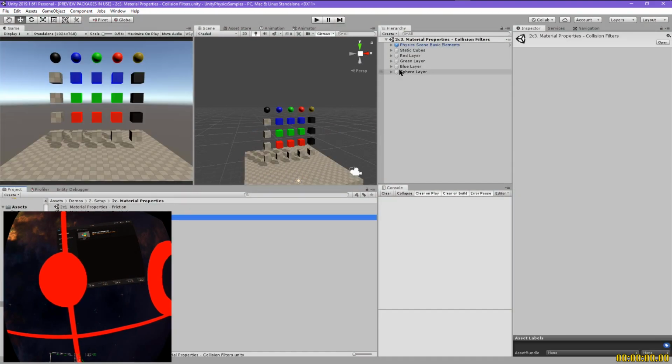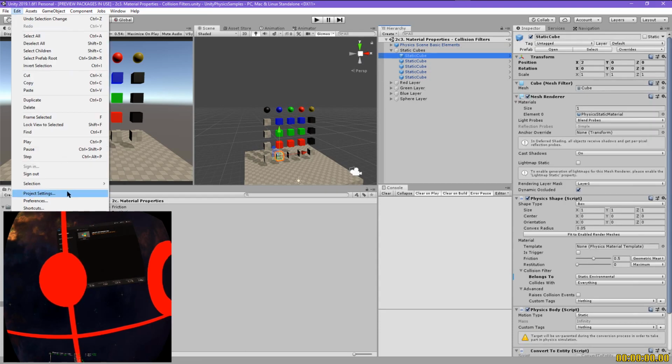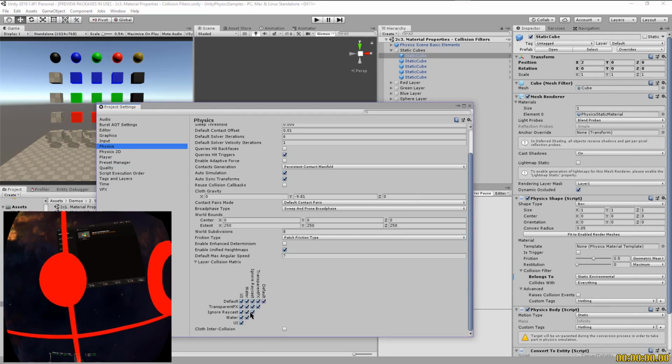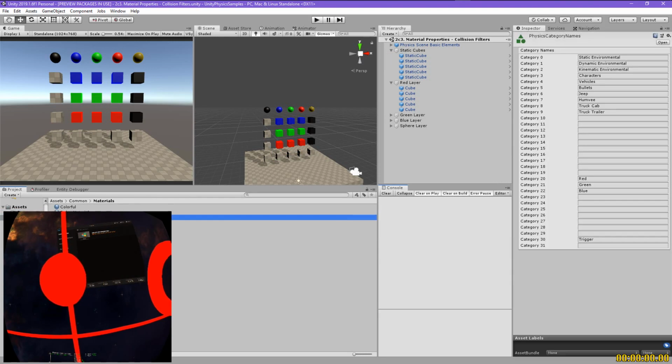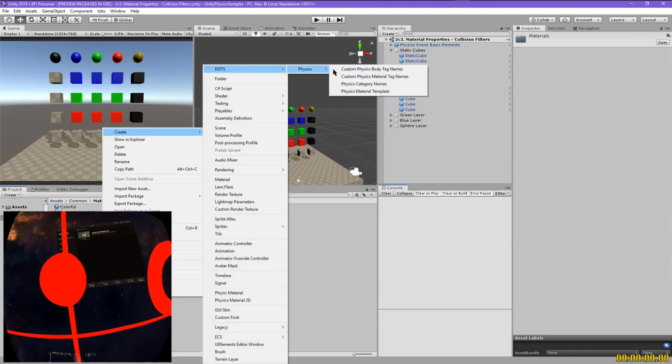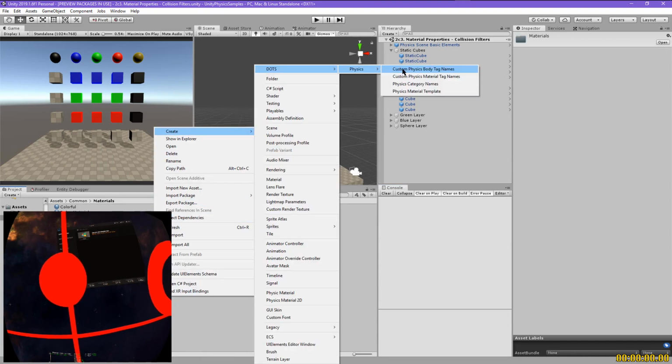Now collision filters. I haven't messed around with collision filters yet, but I assume it's kind of like physics. It's like this, I'm pretty sure. Like how Unity physics belongs to static environmental, dynamic environmental. So this is defined somewhere. I think it's in common materials. Yeah, right here. So you create a physics, I think a material, wait, let me just see, category. Well, let's just try all of them.